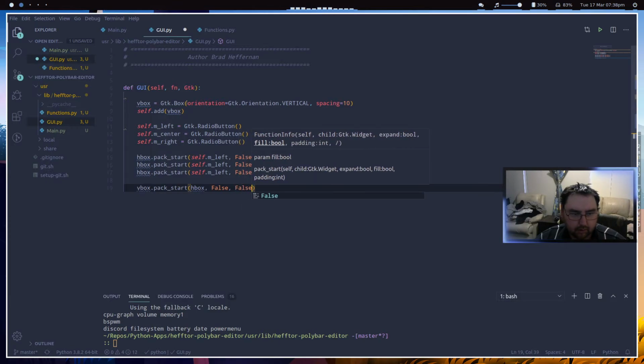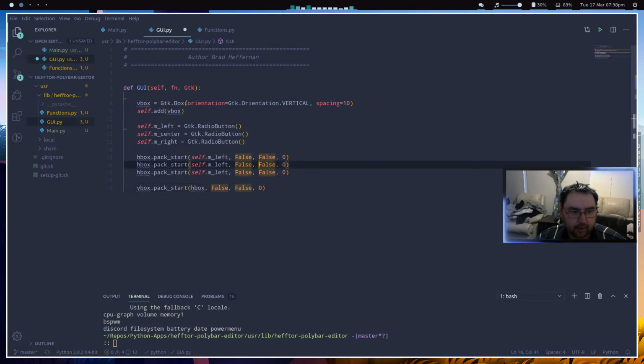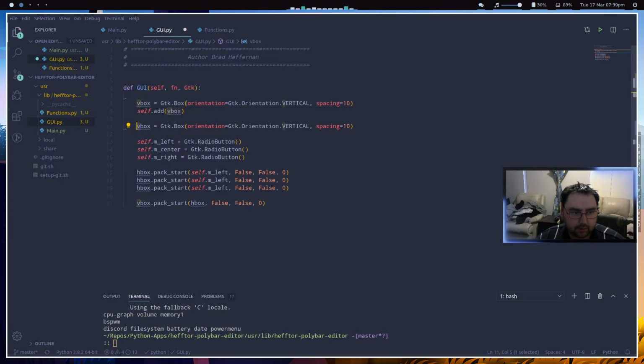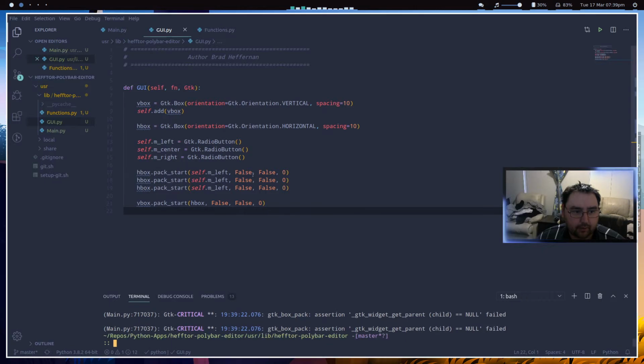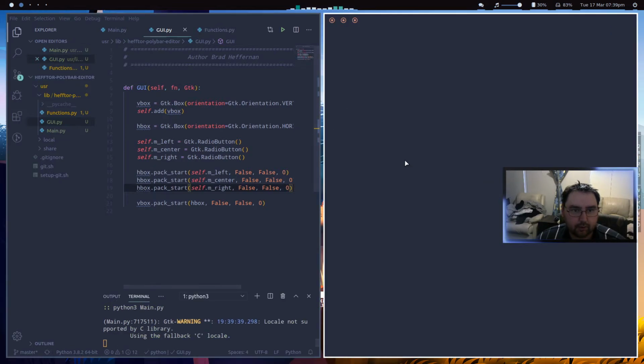Okay, I've got to import the horizontal box. And that has to be horizontal. Alright. So I should have 3 radio buttons now. I've only got 1 radio button. Oh yeah, I called left over and over and over. Whoops, bit of an oversight. There's my 3 radio buttons.